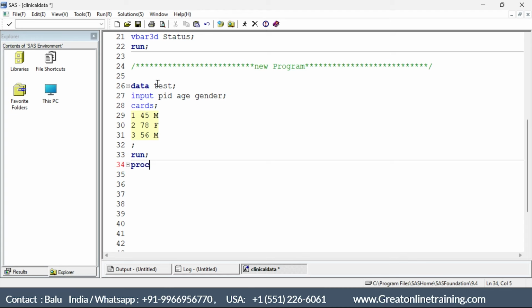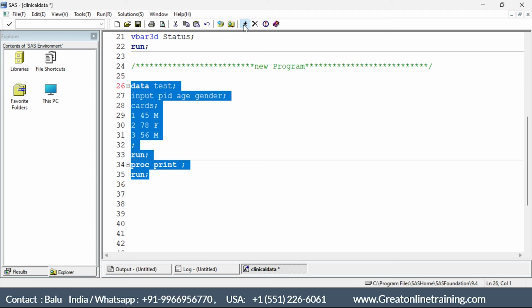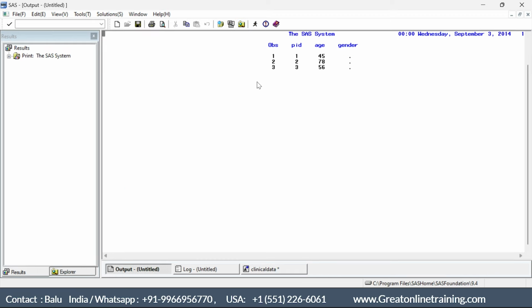Here I'll tell SAS proc, which means it's a procedure. Then I'm telling SAS to print it. Print means it will print the output in the output window, and run. So you want to just check this. Somehow my mouse is not working. Okay, so now I want to print it. Select it and run. So now it is printing.